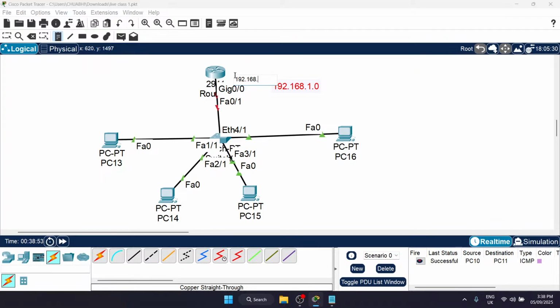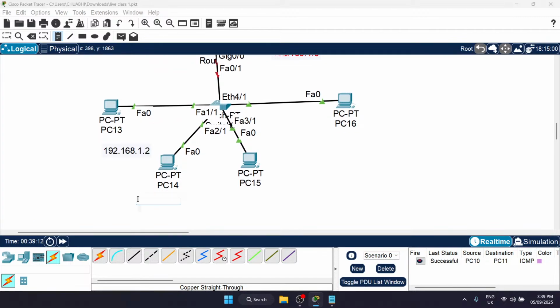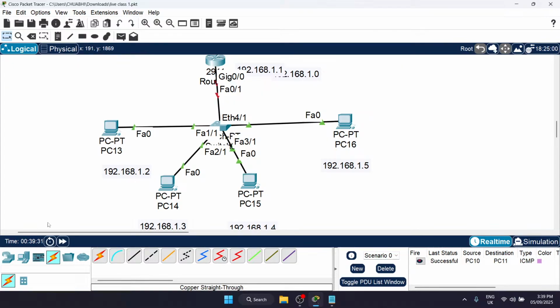What is a default gateway? I hope you remember: it is the intermediary device on which our systems rely to send packets to a different network or ultimately to the internet. So here I'm going to give it 1.1, and the other systems I will give 192.168.1.2, 192.168.1.3, 192.168.1.4, and 192.168.1.5.